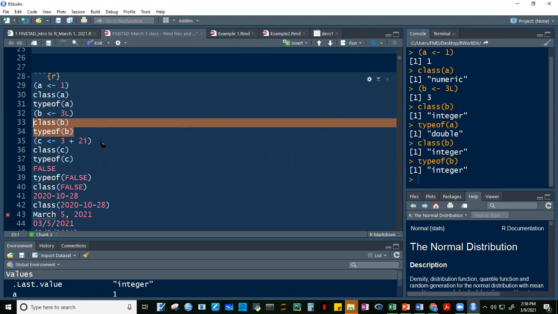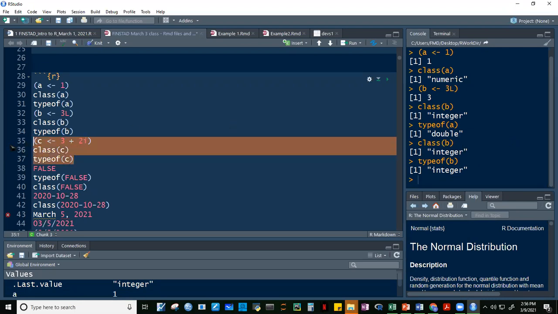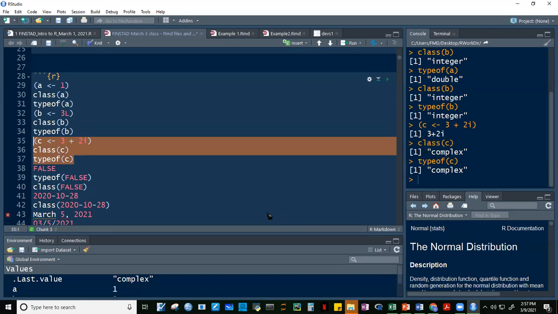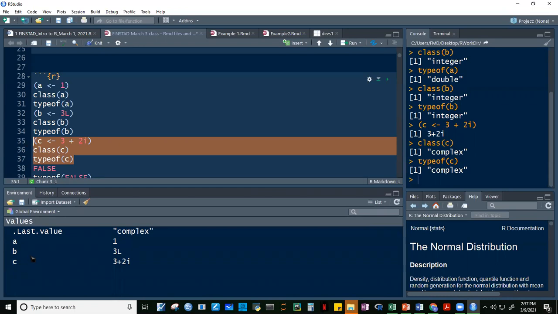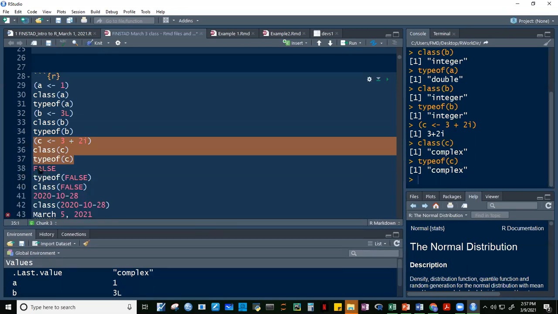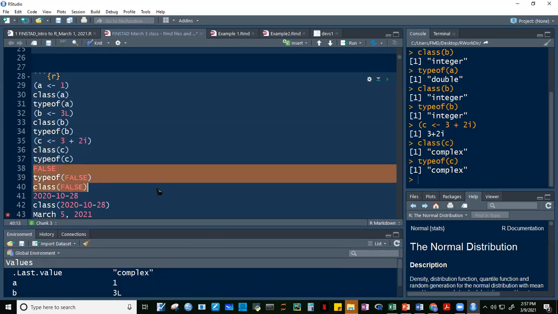Okay, how about this complex number? We create this object called C. Let's run it together, Control Enter. Okay, so these are the answers. We have generated this object called C, and it's in our global environment: 3 plus 2i, and the class and type are the same, complex. Then we have the word FALSE. Let's check the type and the class. Both the type and the class are the same: logical.